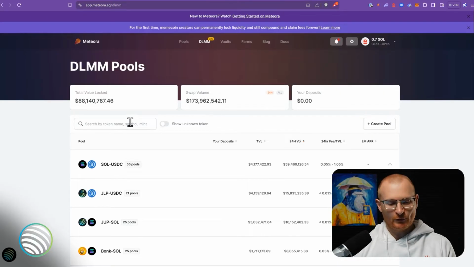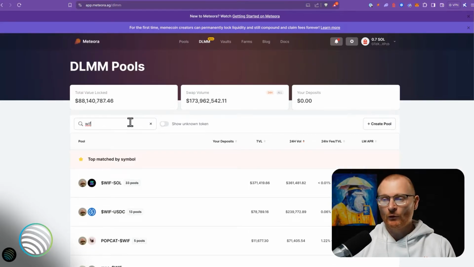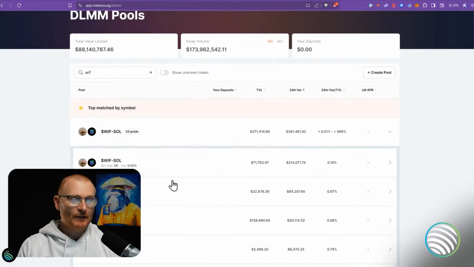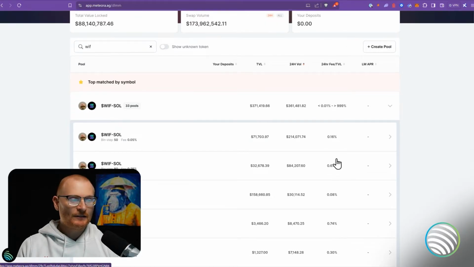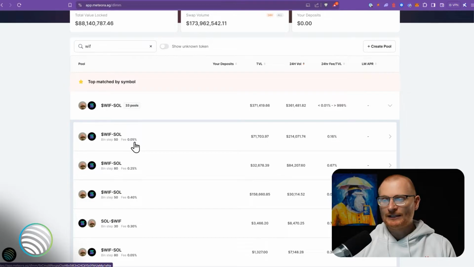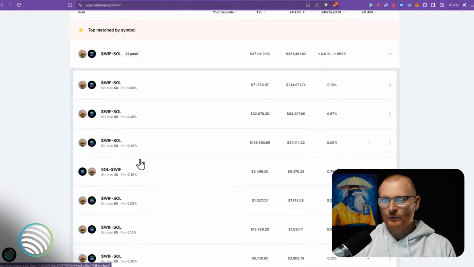I'm going to search for WIF, and we're going to find a pool with WIF and SOL. So we'll click on this one, and what we want to see is the amount of TVL, the volume, and also the return over the last 24 hours. So you can see this is 0.16%, this is 0.67%. So this is a much lower fee, which is great, it's fine. However, it didn't actually get as much in terms of yield as this one. Then this pool here with a higher fee, for some reason, didn't do as well as this liquidity pool.